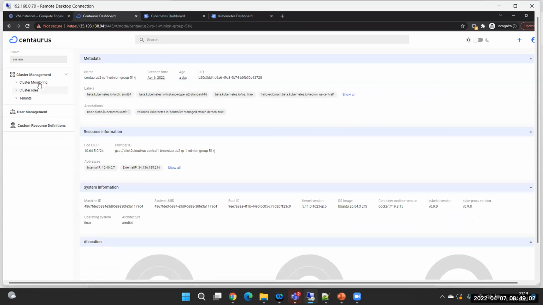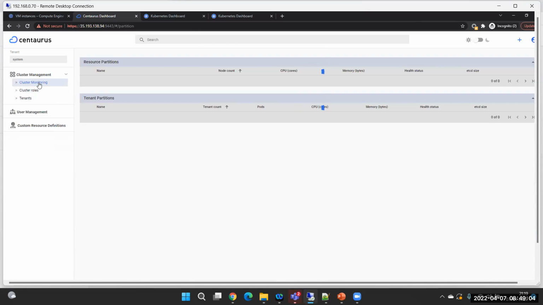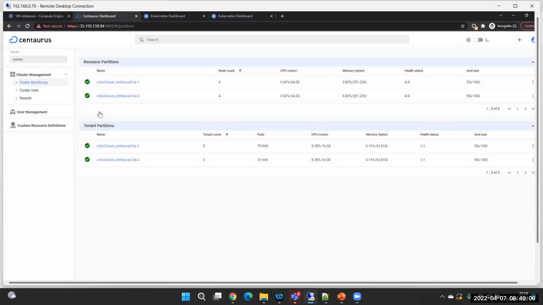And if you go to, this is all for resource partition. And for tenant partition, we have set up 2 TP and 2 RP cluster. So we have written a logic like if we have 2 TP, then all tenant names starting with A to M will go to TP1 and N to Z will go to TP2.